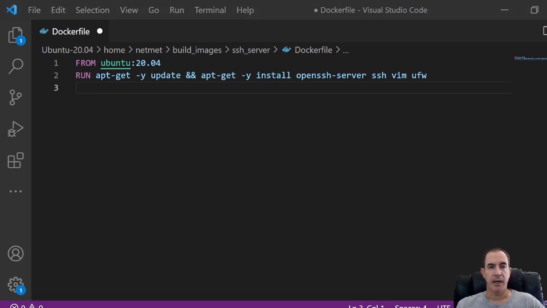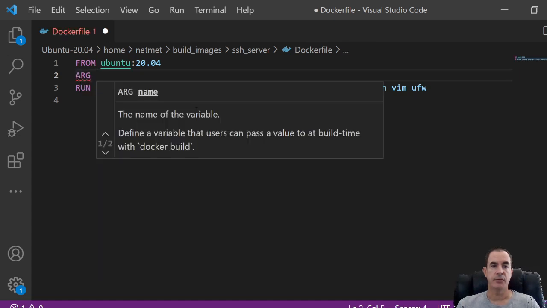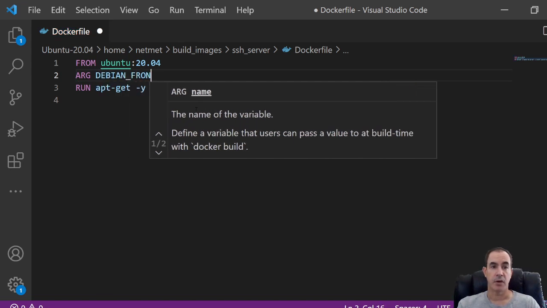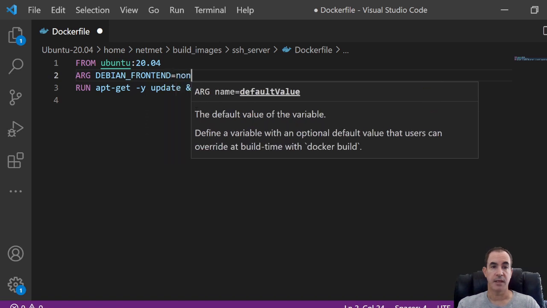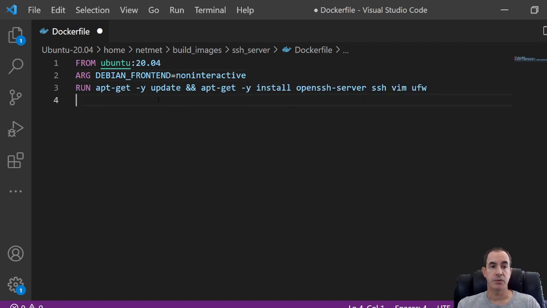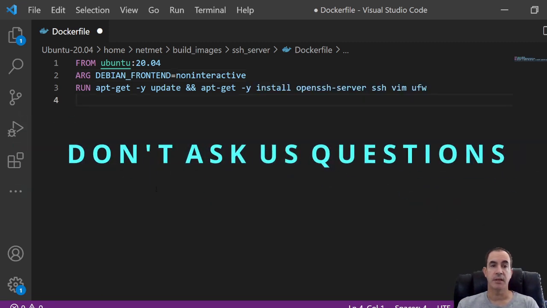So what I want to do now is avoid that happening by, in front of this command, issuing an ARG command that we learned from the last video. Now this ARG command is going to be DEBIAN_FRONTEND equals noninteractive. Now what that will do, it's going to tell the Docker build to execute in a non-interactive way.